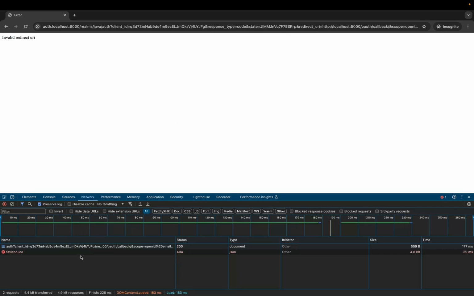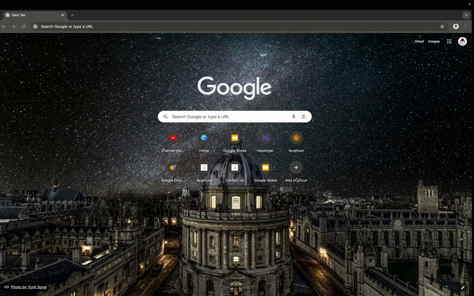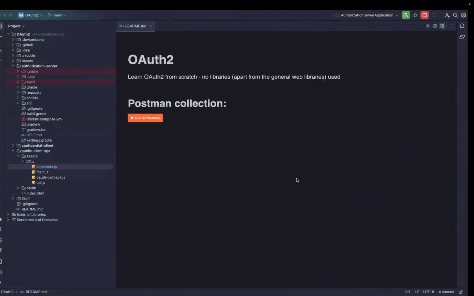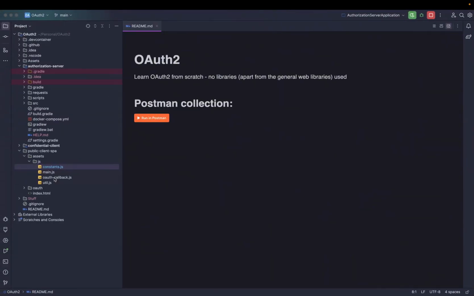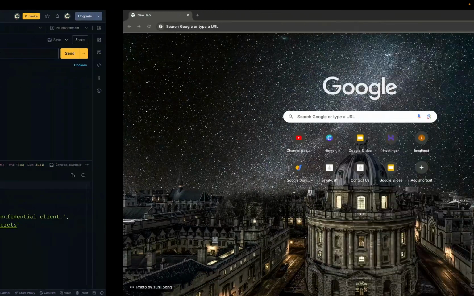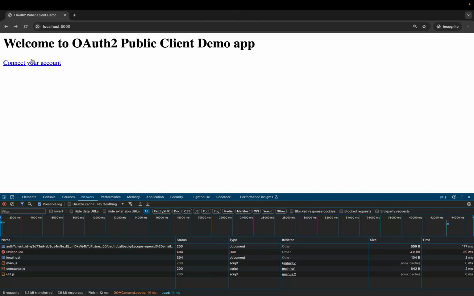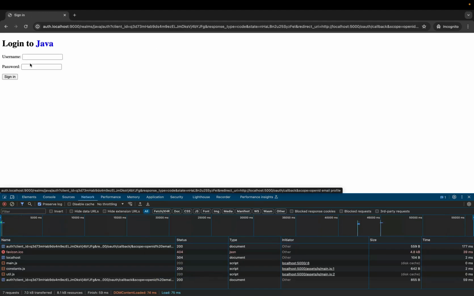So let's see why we are getting that. If we click here, the redirect URI is http localhost 5000 auth callback. Yeah, after callback we have this slash, so we need to remove that. So let's go there in the constants. I will remove this slash. Let's save it and go back. Let's click on connect your account again.